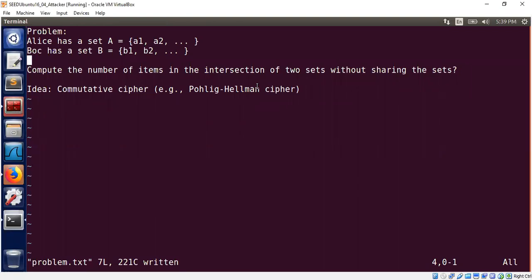Today I'm going to talk about a problem related to computing on the ciphertexts. What I mean by that is, suppose you have two sets A and B. Alice has a set of items, Bob has another set of items. The question is, can we compute the number of items that are common between these two sets?